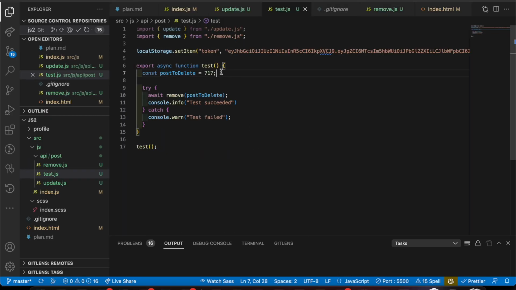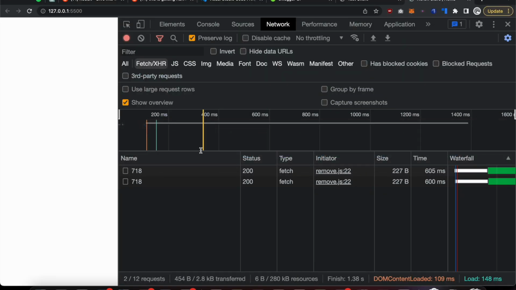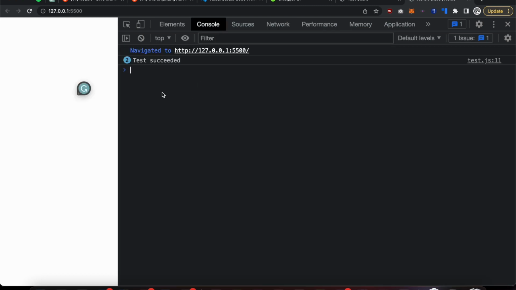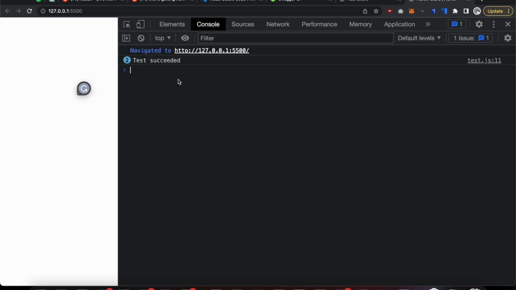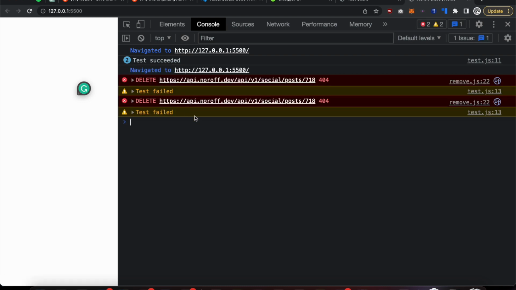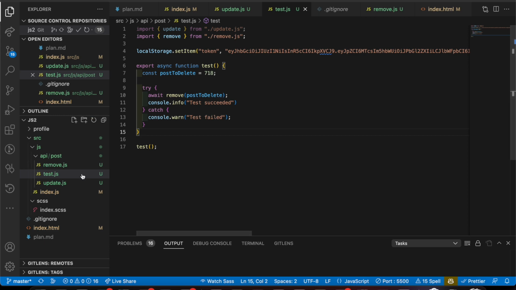We're going to change the test ID. You can see there's two requests here. And if we go to the console, we have 2 tests succeeded. I don't actually know why that happened twice. Maybe something to do with live server. I'm not sure. But if I try that again, it's now going to say test failed because we've already deleted it.